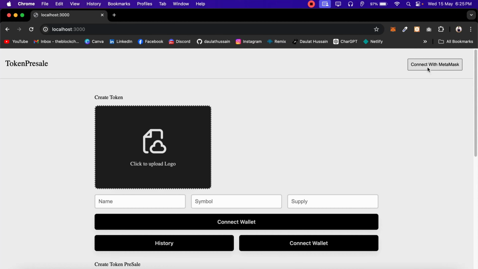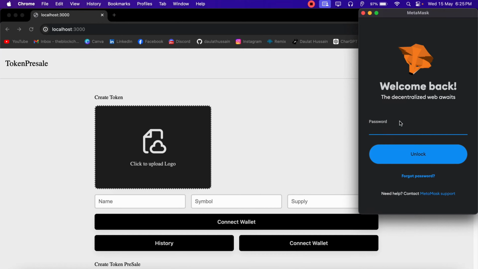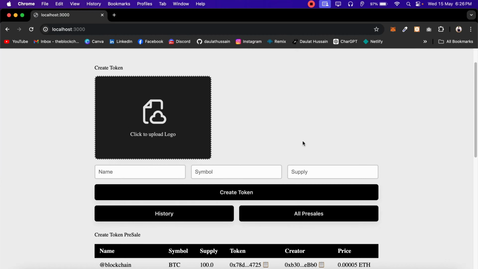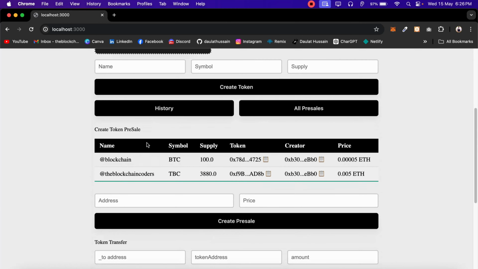So first they have to connect. So click on connect, and here they have to pass their password. So you can see we have this beautiful loader, and here we are connected with the application. So you can see this is the address of our pre-sale contract in which the user has to transfer the token. So this is what they have, and I have already created a couple of pre-sales. So this particular contract can hold as many tokens as you want for a pre-sale. So currently I have created two pre-sales for two different tokens. That's what you will find.